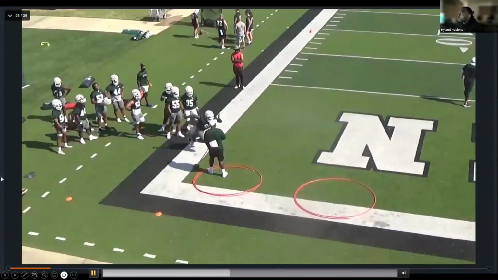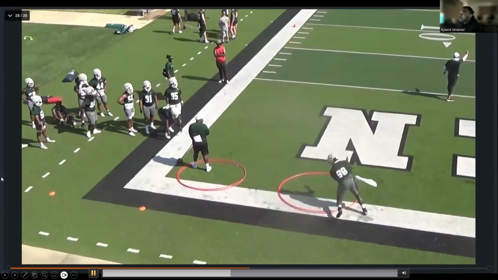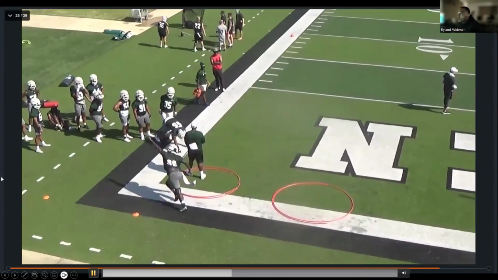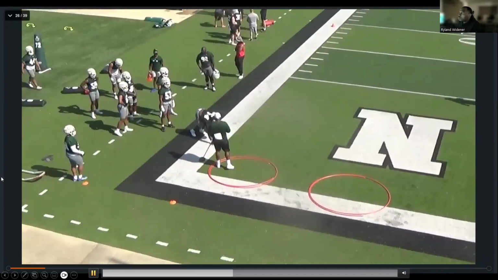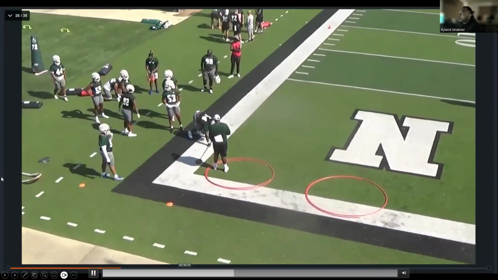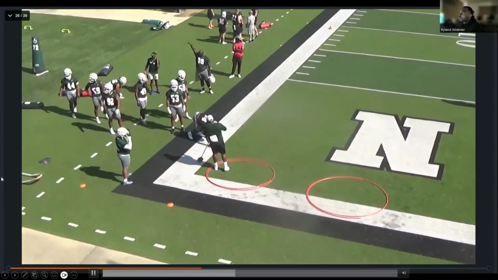See the pace of the drills, these guys are really down, ready to go. As soon as the ball is snapped, the next person is going. Excuse me, someone on the finish.